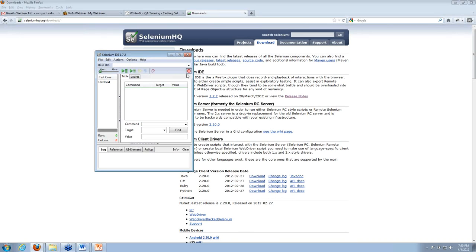This is the record button. Most automation tools work this way, record and playback. So what is a record? You do something, you record it. It saves it as a script, and when you play, it will play whatever you have done. So let's do one thing.